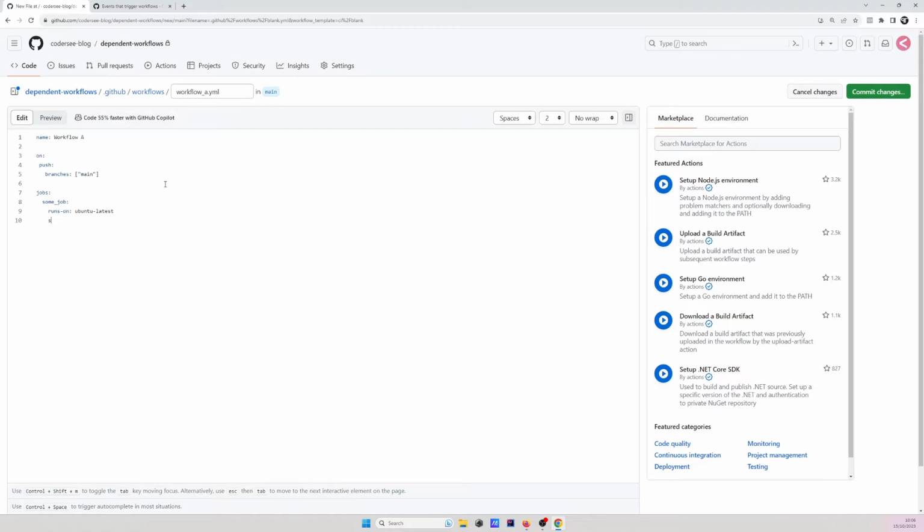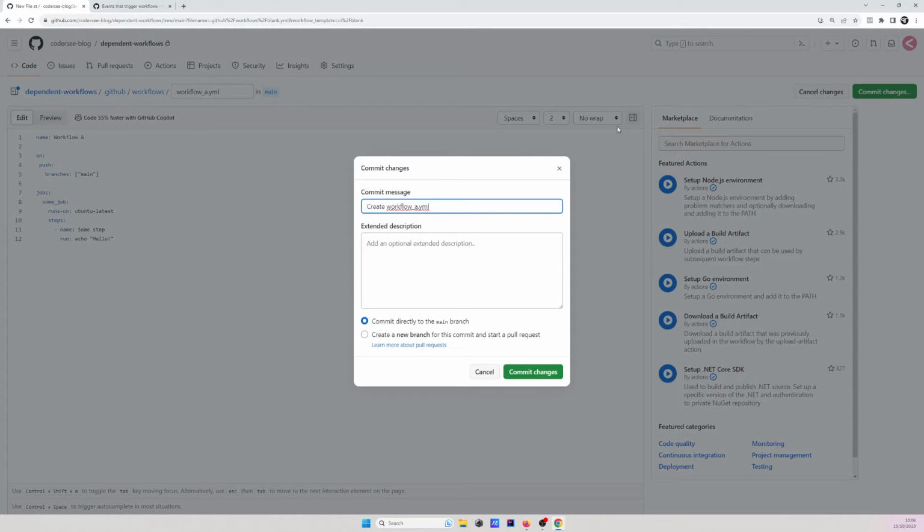Nextly, let's specify some steps. We'll have one step, steps. We need to specify the list. The name of the step will be some step, I don't care. And we would like to run a simple script which will print out hello to the output. Echo hello to the output. Excellent. Let's commit changes. Create workflow A, commit directly to the branch.